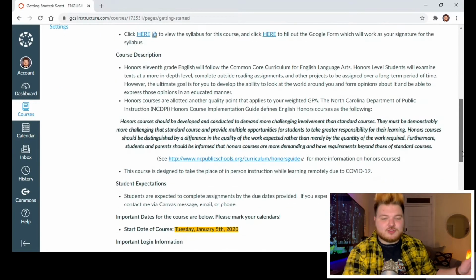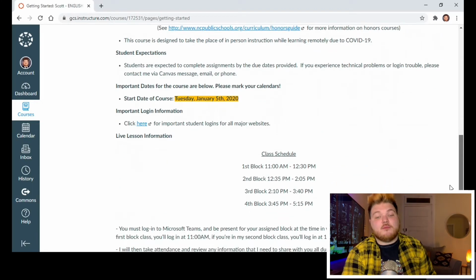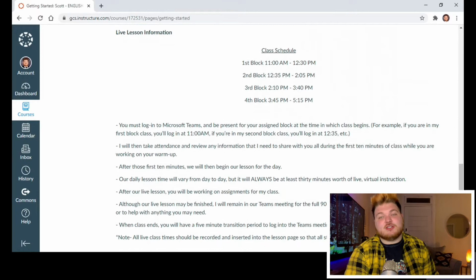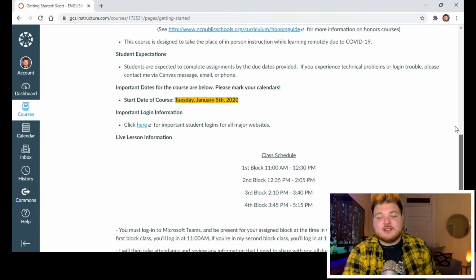Below that, we have course description, student expectations, important dates for the students, important login information for any of the sites that we would be using as a class, as well as live lesson information. So exactly when I have classes, what classes I have when, and what they need to expect coming into my classroom as far as times for classes go. Okay, so that's what I have there.